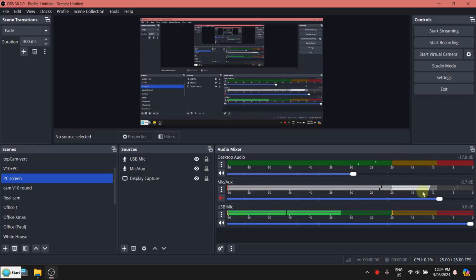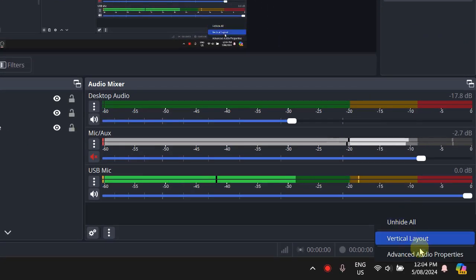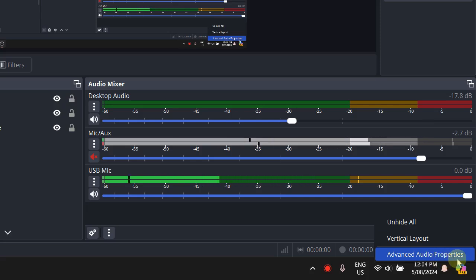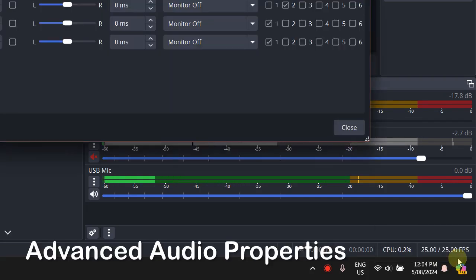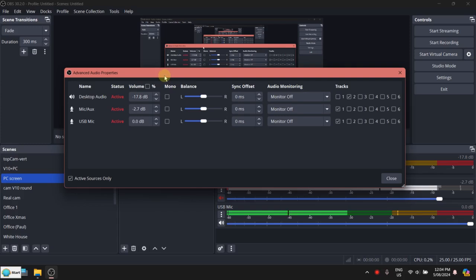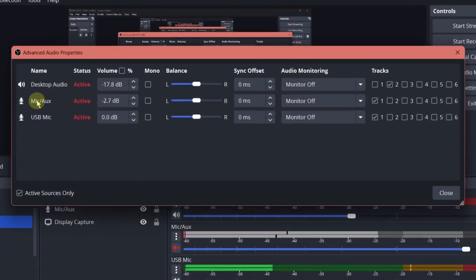If I now go to the OBS application here, on the audio mixer, just right click on this and there's an advanced audio properties. So just open it. At the moment you can see there are two microphone inputs and there's a recording desktop audio. Just ignore the second one, the microphone I have muted, and I'm using the USB mic here.